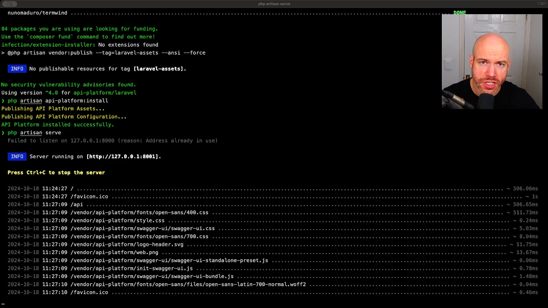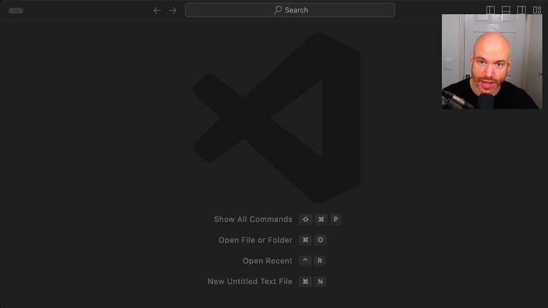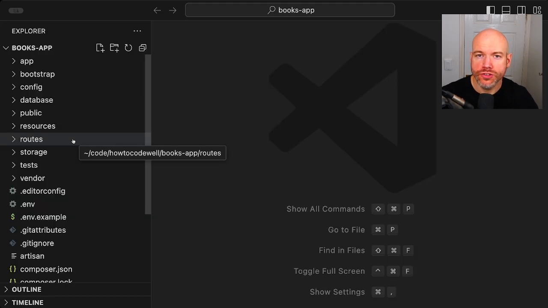You can leave this terminal running if you wish, but the next steps need to be done in a code editor, such as Visual Studio Code, which is what I'm going to be using. Let's get into VS Code. What we need to do is open up the Laravel application that we've just created. Once you've opened up your project, let's take a look at the folder structure.